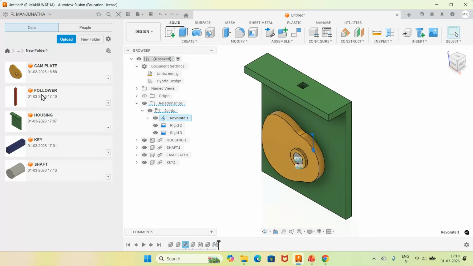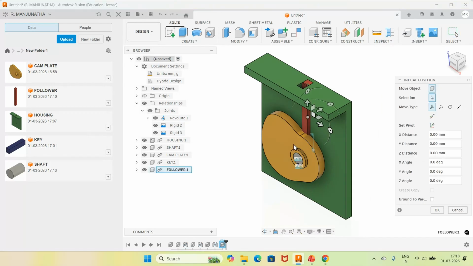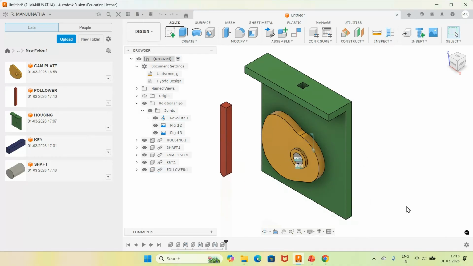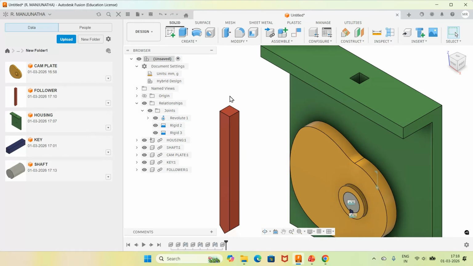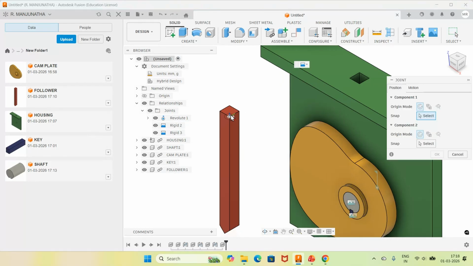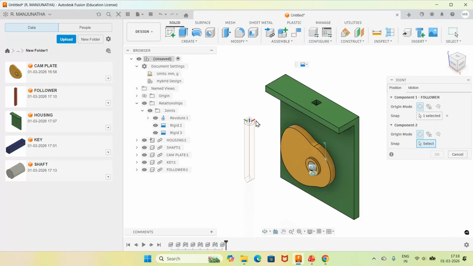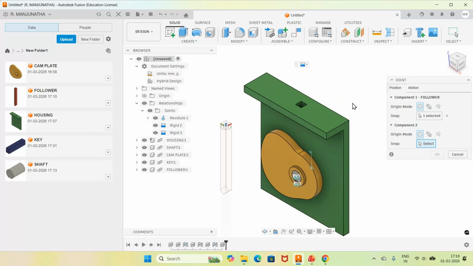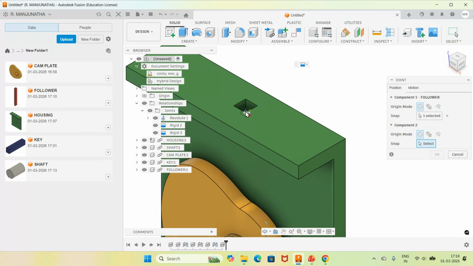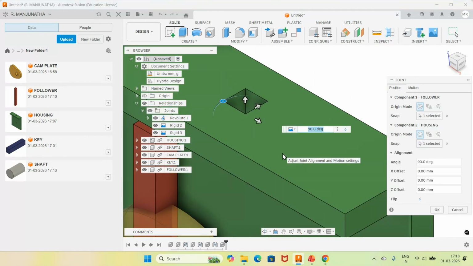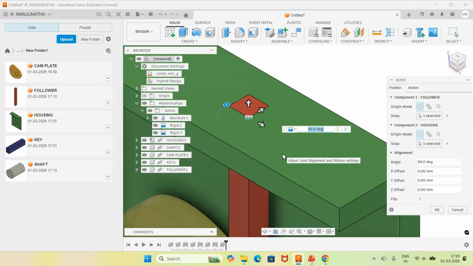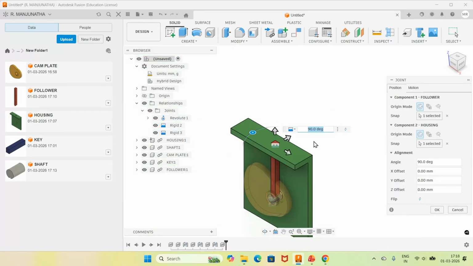Now I will go for a follower to be placed. So now I will just drag this and take it outside. Click on OK. Now I will take the joint, select the top surface of this, to the top surface of this, okay. So now it has been fixed. It is rigid. Previously it has been considered rigid.